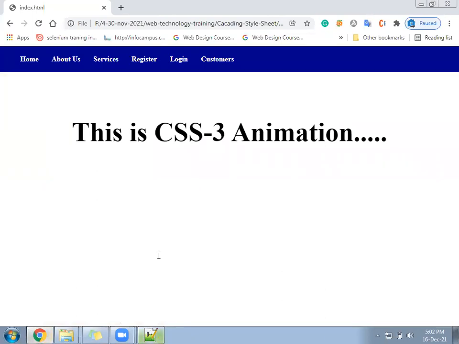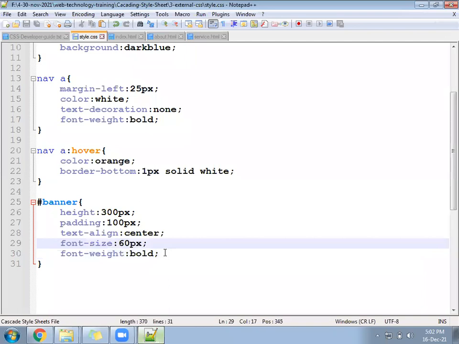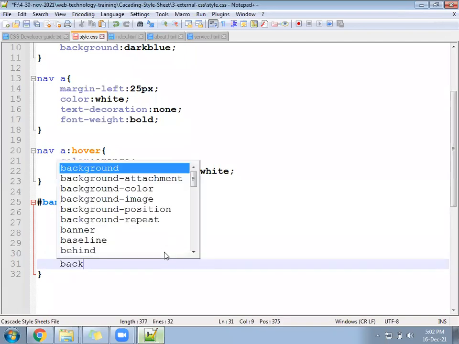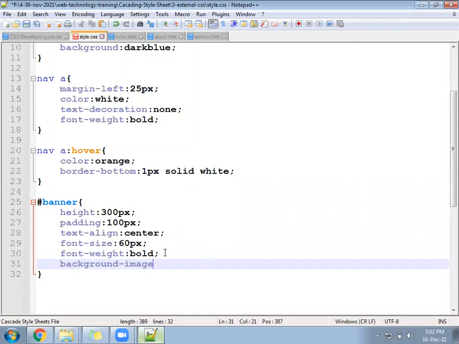Before that, apply a background now. Background hyphen image. There is, first use color. Background hyphen color. RGB: red, green, and then blue. 255 is the maximum number. 255 will be the highest number.